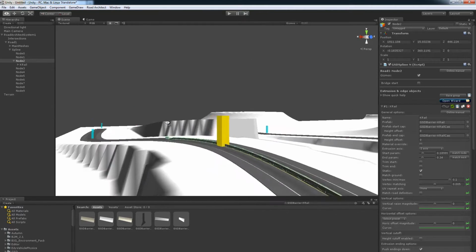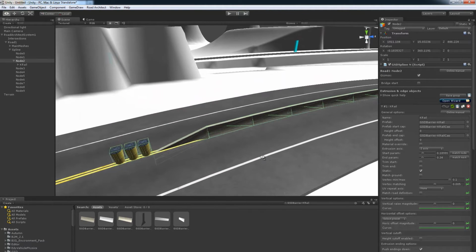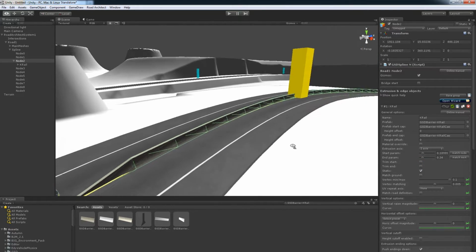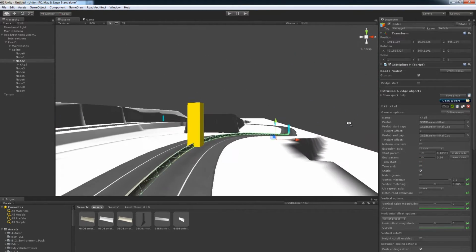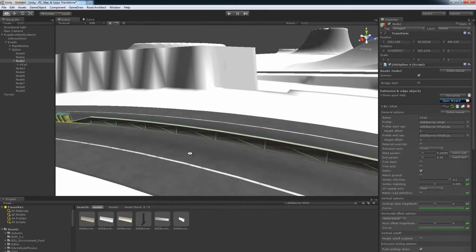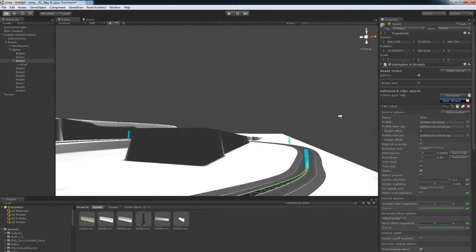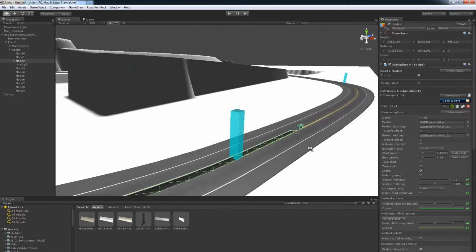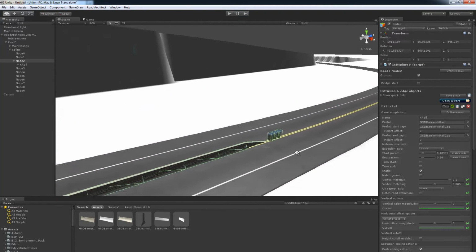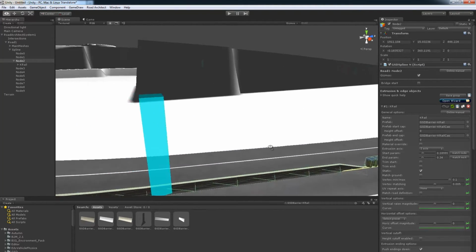The next option is trim start. This will trim the start of the extrusion. This is helpful under certain scenarios when you are using these with bridges or tunnels that require precision. Trim end does the same thing except for the ending. It is also used for unique scenarios involving bridges mostly.